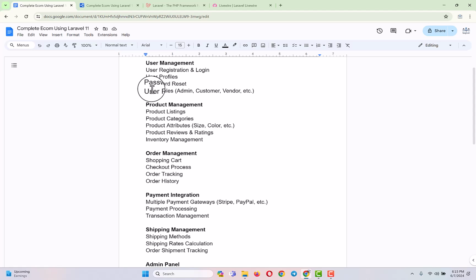Admin will be able to create any kind of post or any kind of product listing, and the vendor will also be able to publish his store and sell different kinds of products. At the same time, the customer will be able to check different kinds of products, and then he or she can buy any product and give a review. Next, in this section we will have user registration, login, user profile setup, user profile update with different information, password reset option, and user role management.